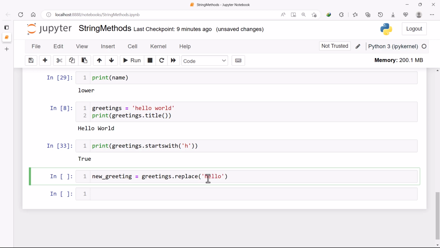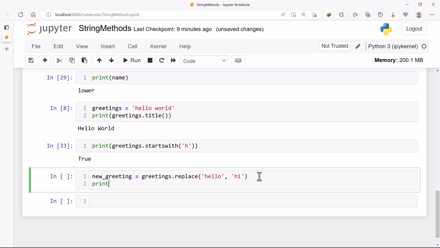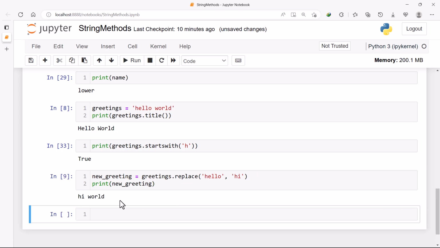So the arguments that the replace method takes are that the first one is the old one in the string, then comma, and then you input the new one. We want the new one to be hi. All right. So if we print new greetings right now, let's see what we will get. We are getting hi world. So we are able to change some characters or strings in the greetings variable. This is really powerful, right?